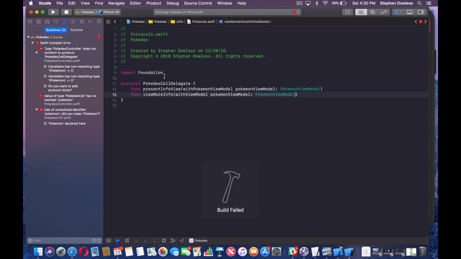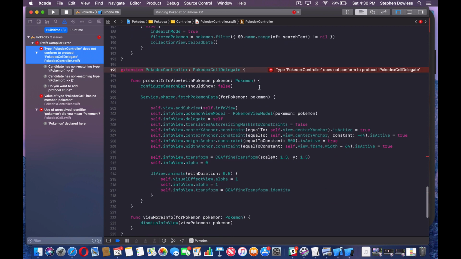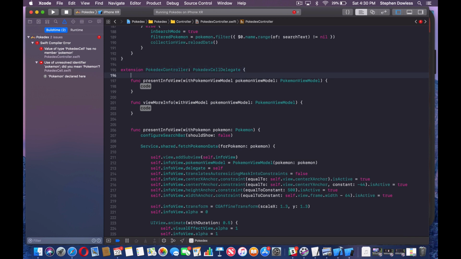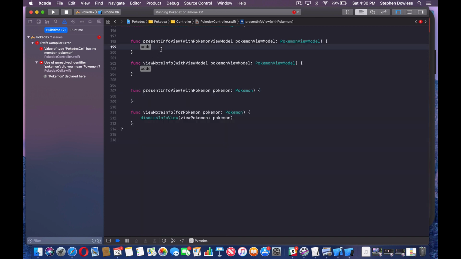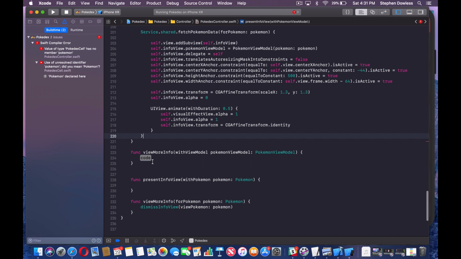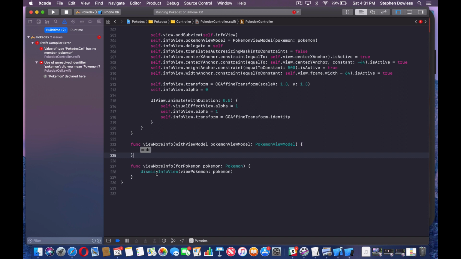This is going to cause a bunch of errors, okay? So now, because we changed this protocol method, we have to go change where we implement that protocol. And that's in our Pokedex controller. So it's going to say we don't conform to the protocol. So let's just go ahead and add these stubs so we get our new functions. And for this present info view, we are just going to take all this out and put it in here. And there's going to be some stuff we need to change. And we can go ahead and delete that. And then this guy here is just one line of code. That's nice.